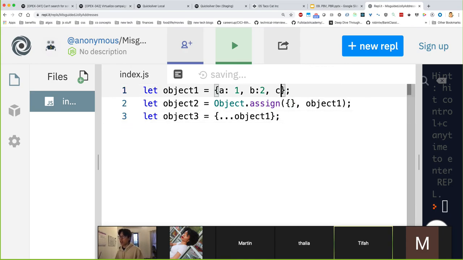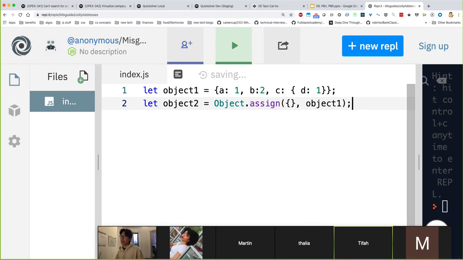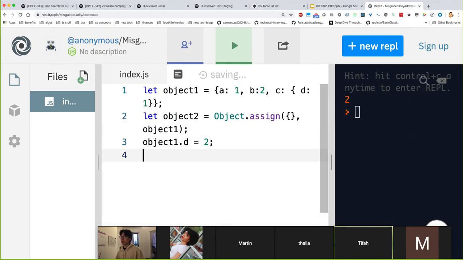If there was another object in here, it wouldn't make a copy of this. So what I mean by that is, let's say we made a copy, right? We think we're good. So, you know, we log. Then when we do object 1 dot d equals 2, object 2 dot d is also going to be 2. They're still linked.